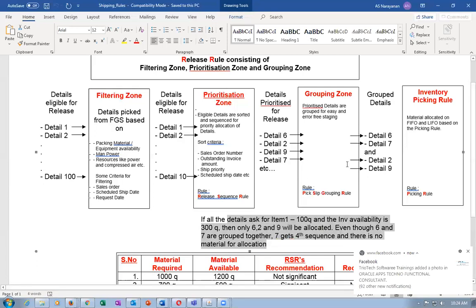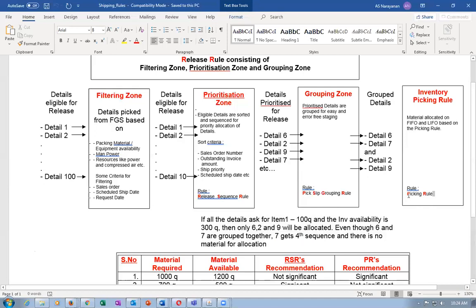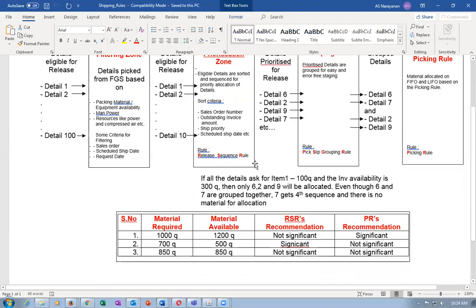And then afterwards, it will go into the inventory picking rule, where first in, first out and last in, first out is there, where we have a picking rule. So the picking rule will decide which is going to be allocated. The RSR and the PR are the important things as far as shipping is concerned. The three rules, go there, click on it. And then here what happens, we'll be having it.